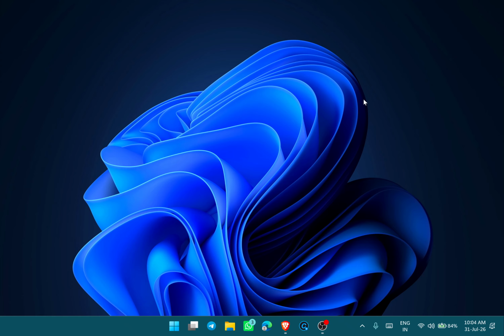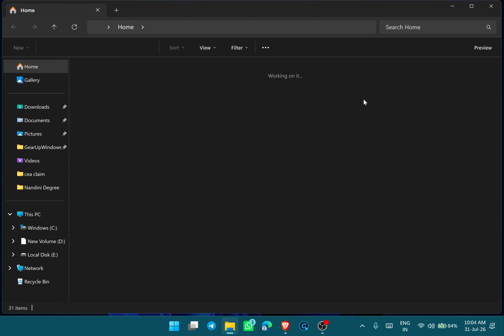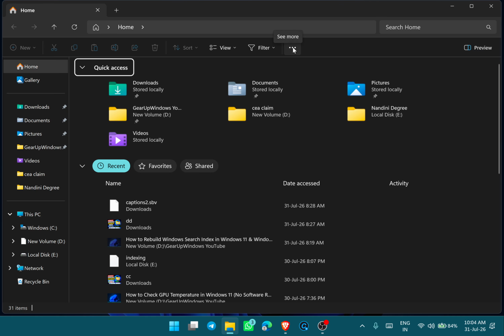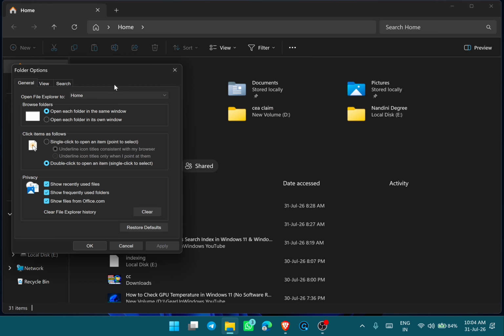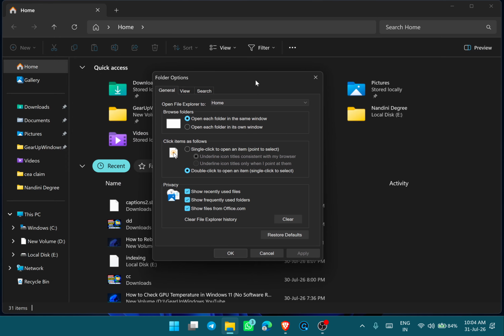In this video, I will show you how to reset folder options to their default settings in Windows 11 and Windows 10. First, press Windows plus E to open File Explorer. In Windows 11, click the three dots menu and select Options. If you are using Windows 10, click View and then Options. You can also search folder options in the start menu and open it by clicking on it.